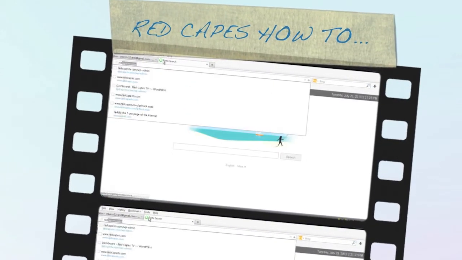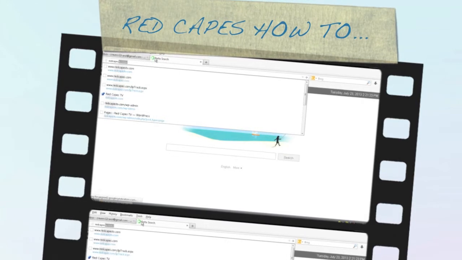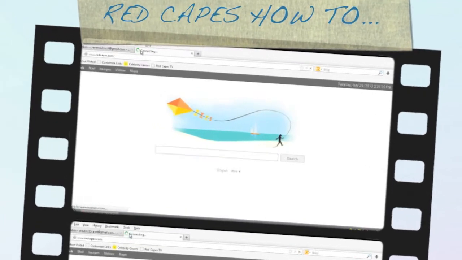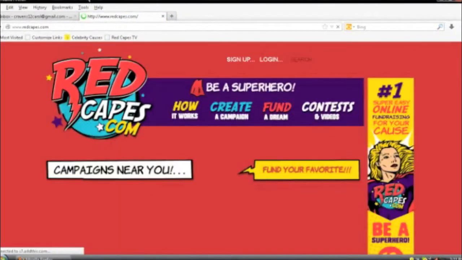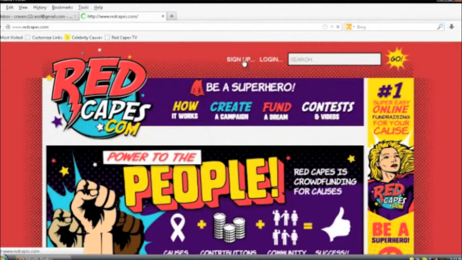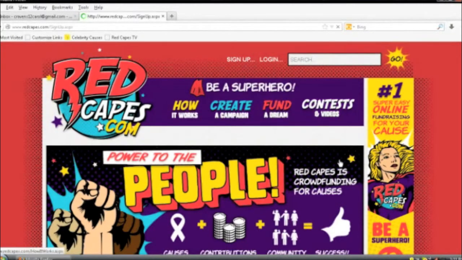Okay, awesome. Welcome. Here's exactly what to do to put up a campaign on Red Capes. You're going to go to Google. You're going to look for redcapes.com. You're going to see this page and you're going to be able to sign up. See where it says sign up? Just go ahead and click on that.